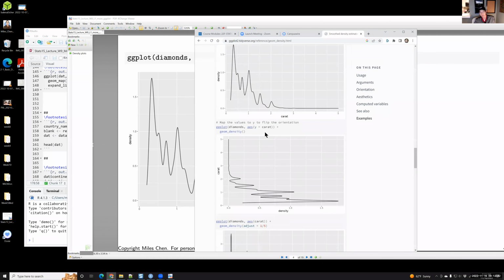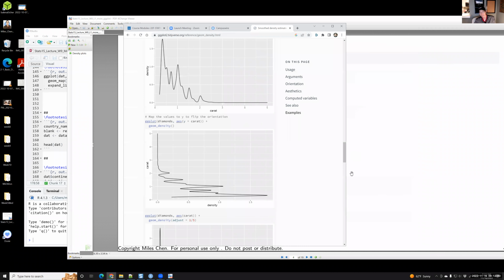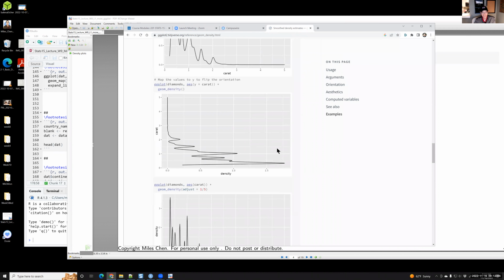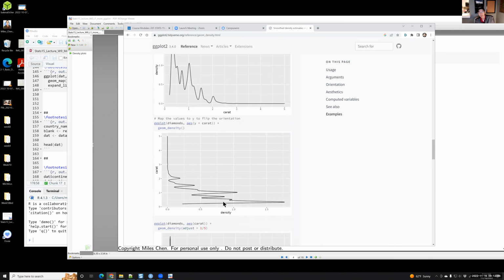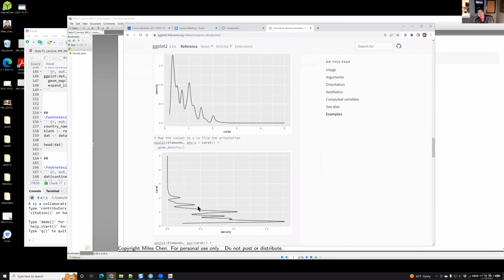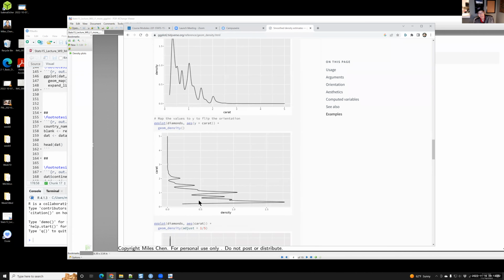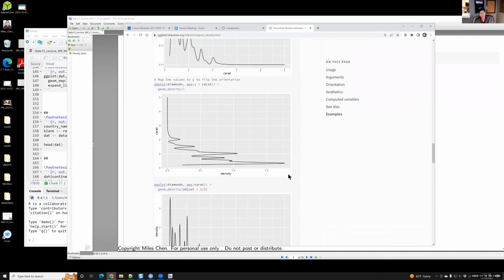If you swap it and say y equals carat, you'll get the horizontal one. I don't think I've ever seen in the wild, outside of this help page, a density plotted sideways like this. So this is very non-traditional, and I think people would be confused if they saw something like that.